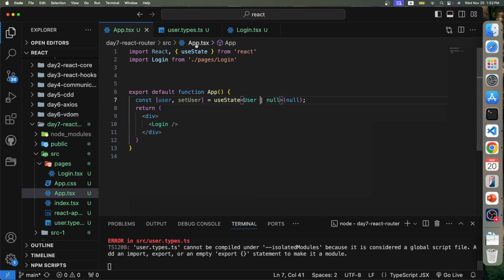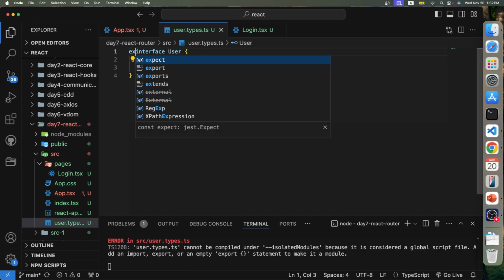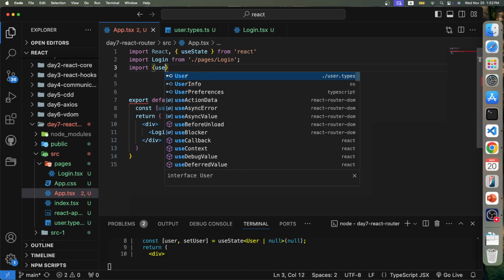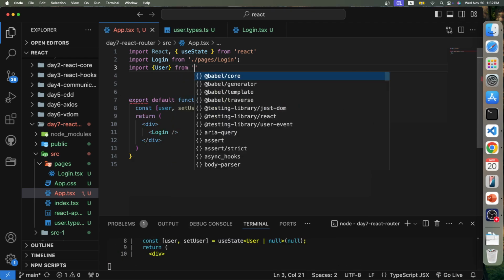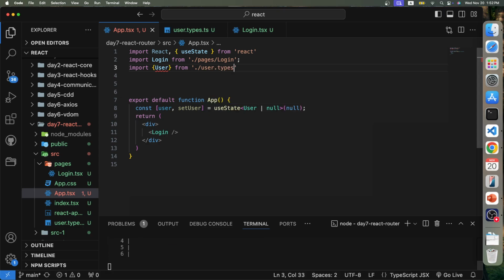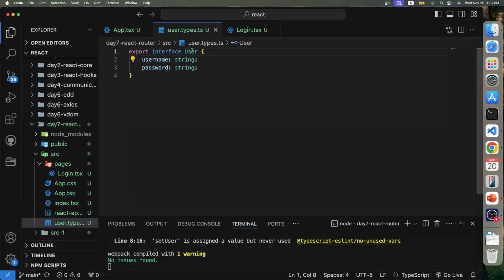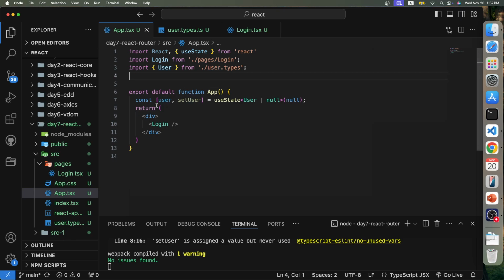This User is probably not the user I want. Let me import it. Did I export? Let me export. Import User from user types. Okay, this one. So this User refers to the type I defined here. You can have more others. So here, then I can decide when I should show this login, which is when the user is empty.